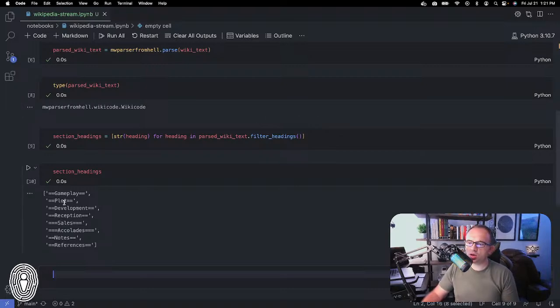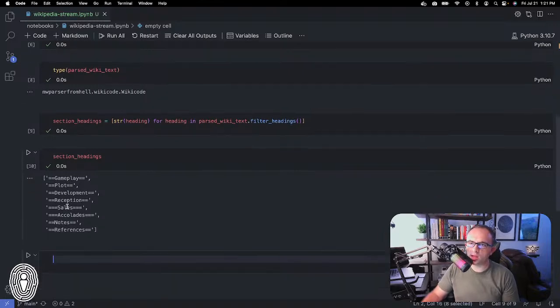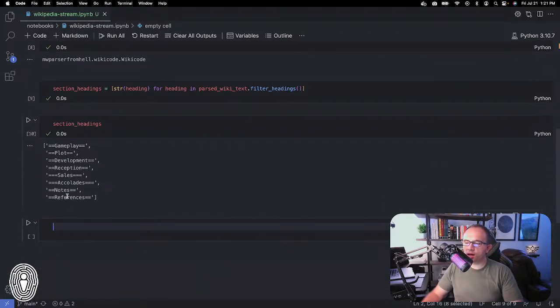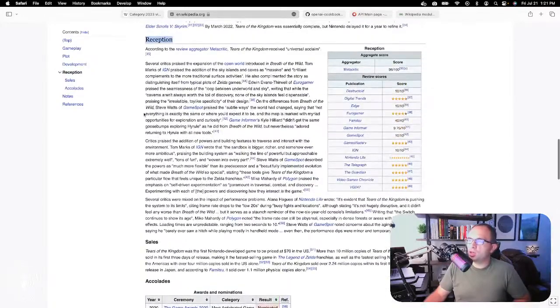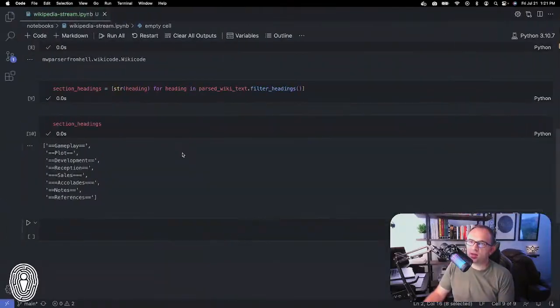Now, just so you're aware, you might be wondering what's up with these equal signs. If you're familiar with Markdown, we use the pound sign or hashtag sign to do headings. Apparently Wikipedia uses equal signs, because if you notice under reception here, you see sales and accolades, and if we come back to the actual Wikipedia page, it's a subsection of this section called sales and accolades. So that's why we have the equal signs around it.